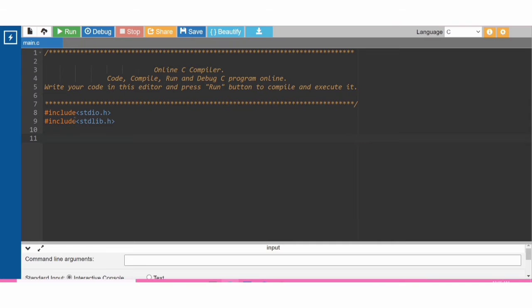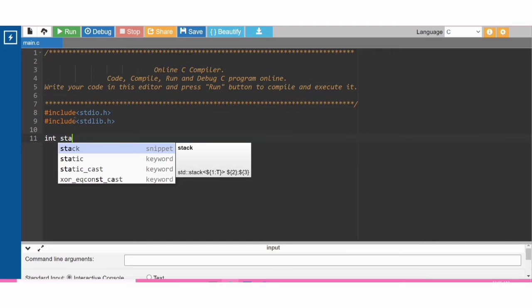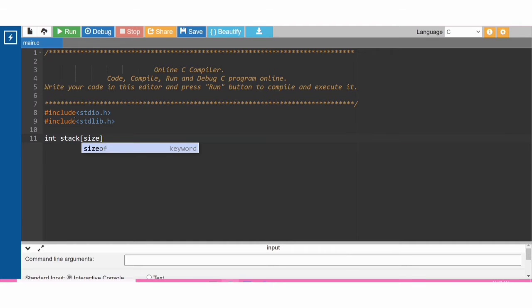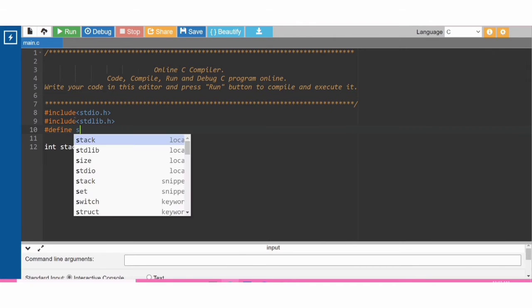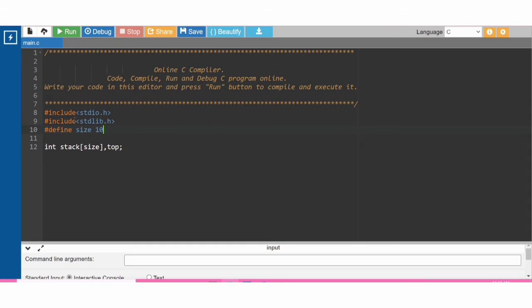Let's create global variables first for stack: integer type of array stack, and let's say size here, and then integer type of top. Let's define the macro for declaring the size of stack. So #define SIZE 10. Here we will create functions for stack one by one.